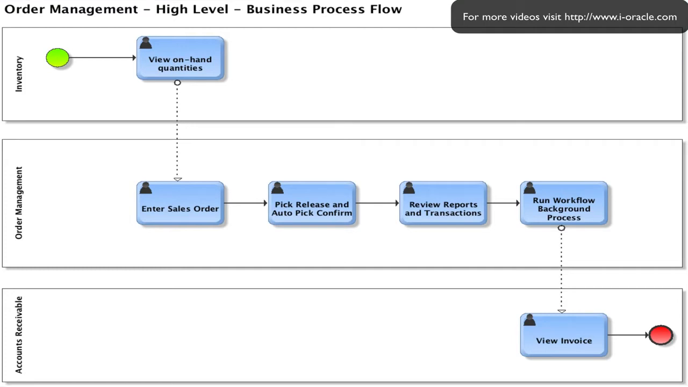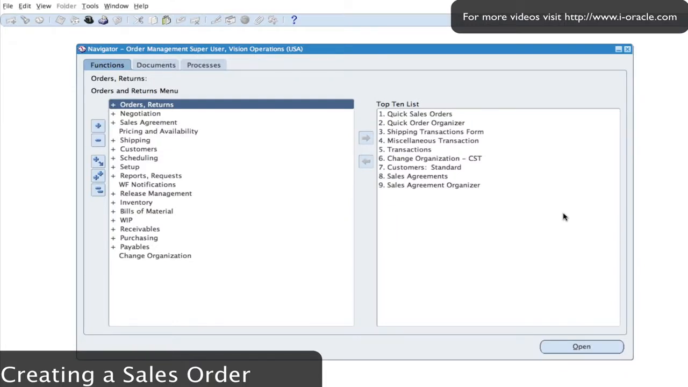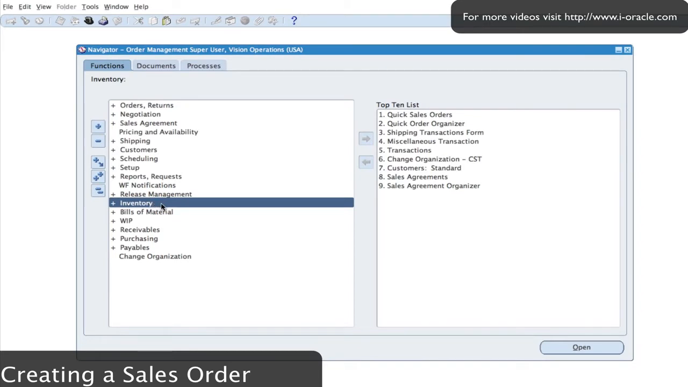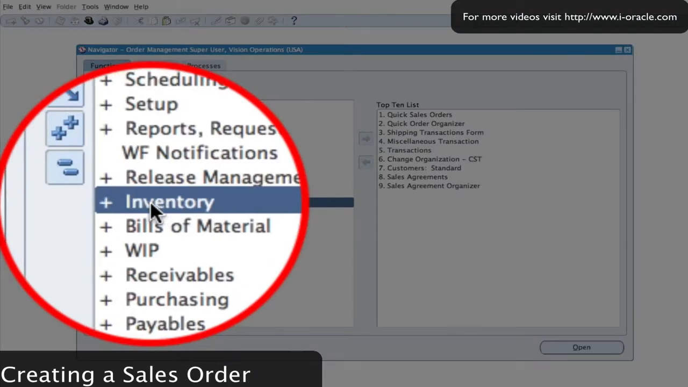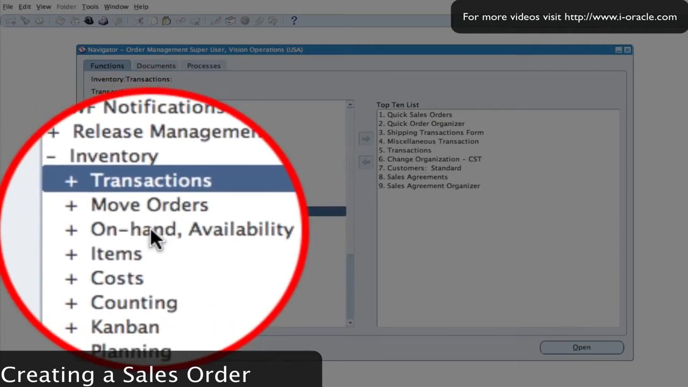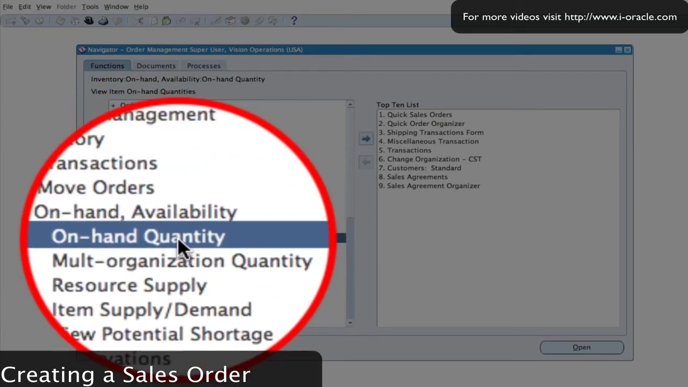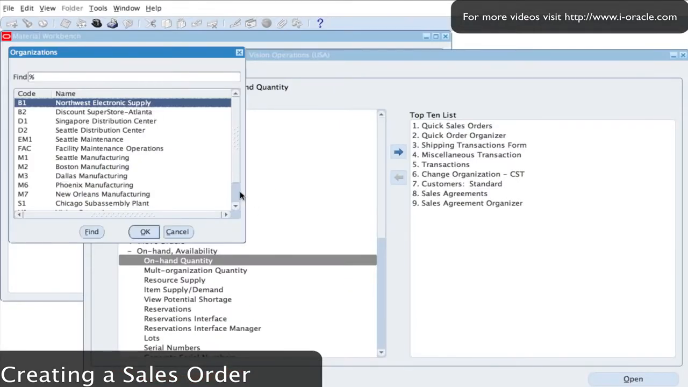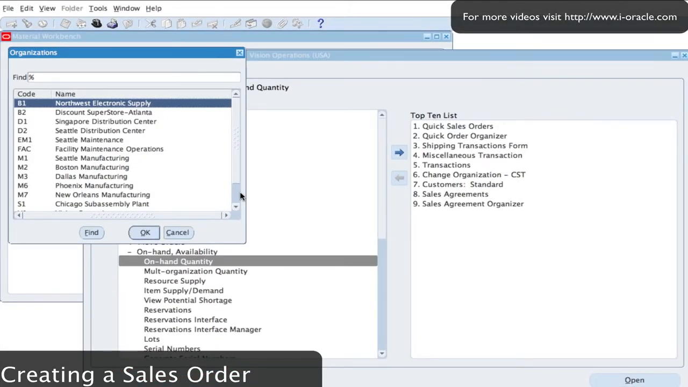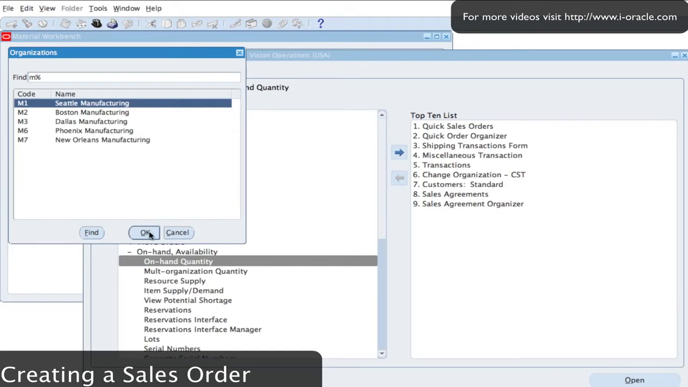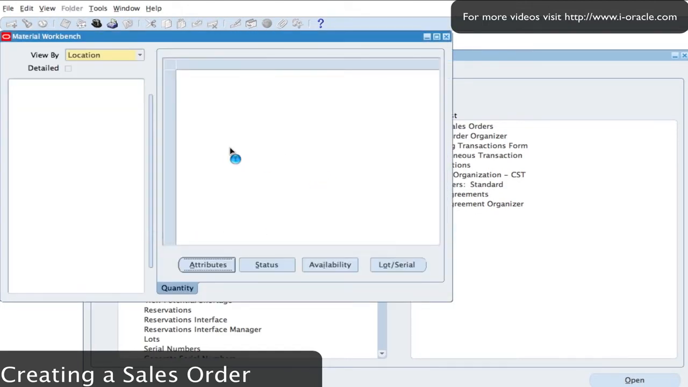From Oracle applications, you will log in with your username and password and select the order management super user. So I will first of all go into inventory and check to see if the item that I want to sell to my customer is in stock. So if I go into inventory, I select my on-hand availability and my on-hand quantity. I'm going to select the inventory that I'll be transacting from, which is the M1 Seattle manufacturing. This is where the stock is held.